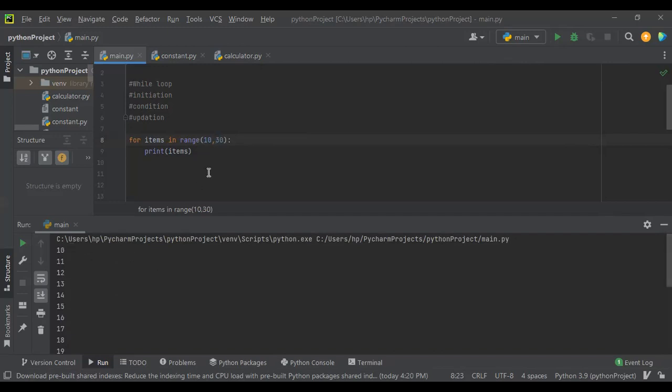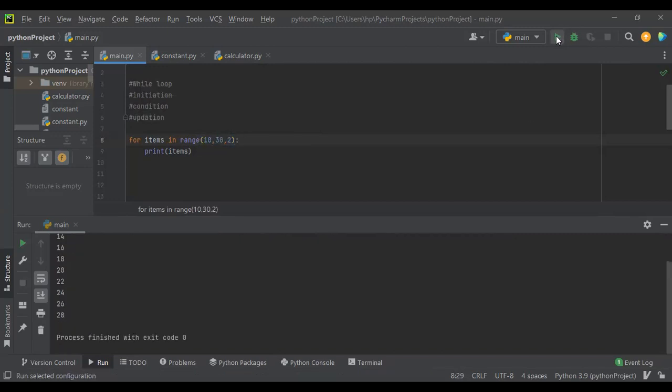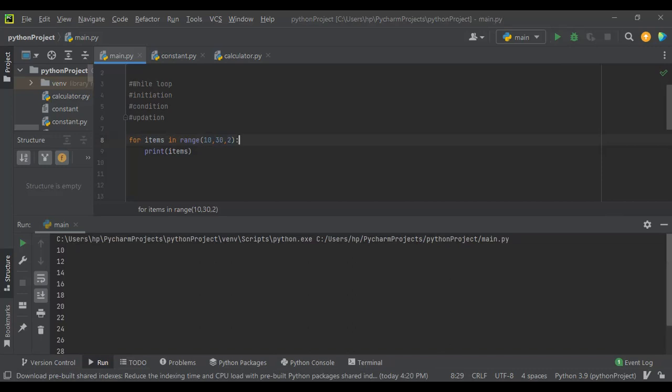So if I want to skip 2 numbers in between, I'll just include the 2 step, and that will actually skip numbers in between to give me all even numbers. You can see I'm having all even numbers. So if I want to work with even numbers, I think this should be a very good option for me.